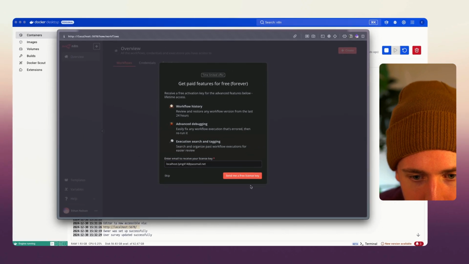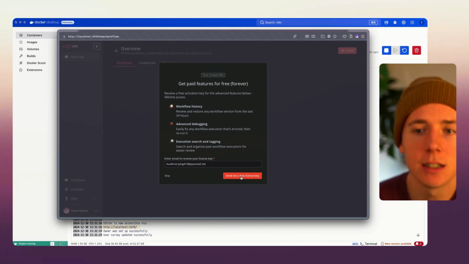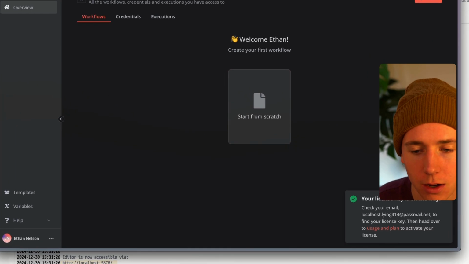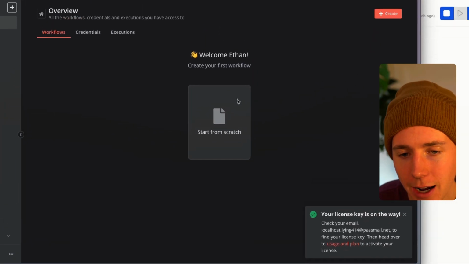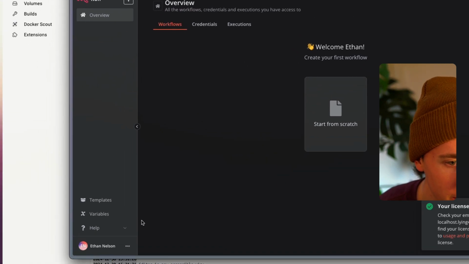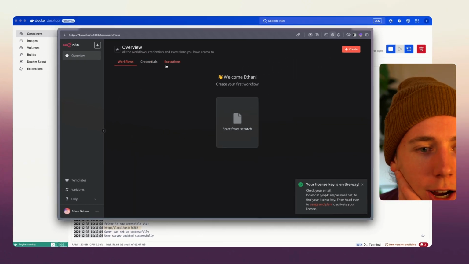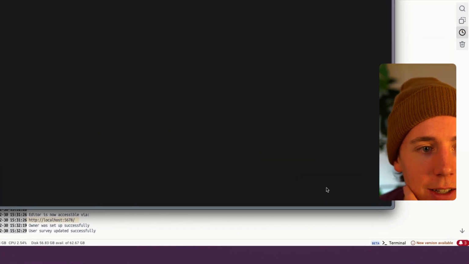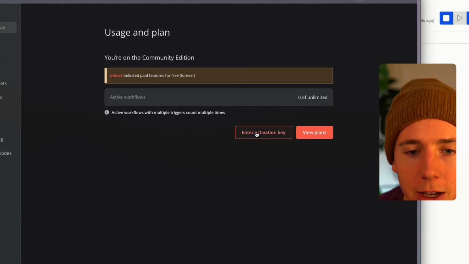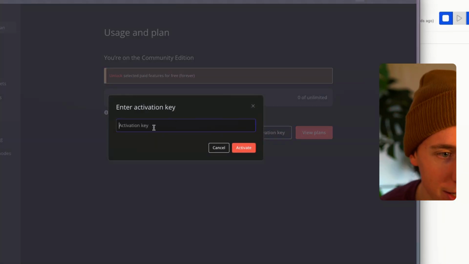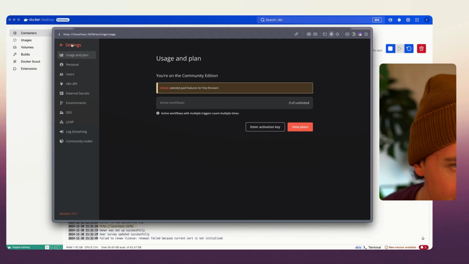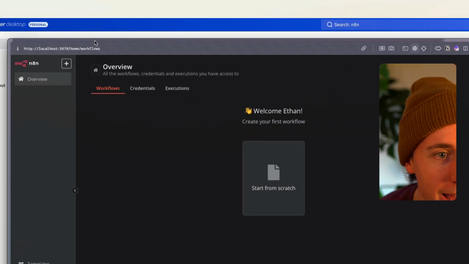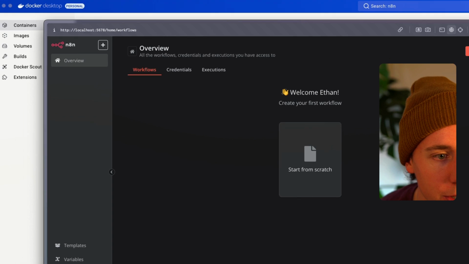You're going to click get a free license key. That's basically just going to ensure that you have access to all of the credentials. I'm not actually going to pop this in here because you would be able to grab my access key. But all you need to know is you go to this usage and plan section, you enter activation key, whatever activation key is in your email, you're going to set that up here. And now you essentially have N8N running on your local host.